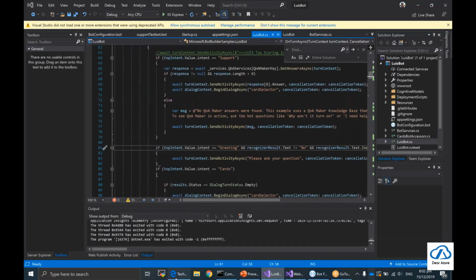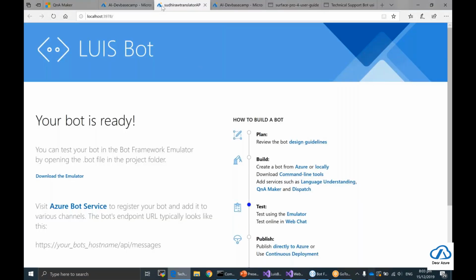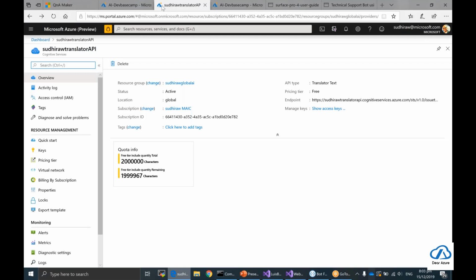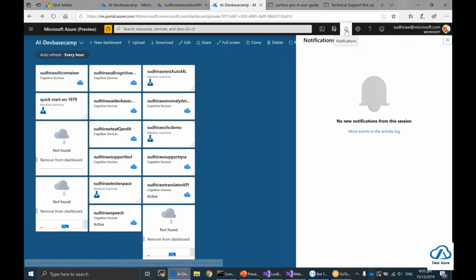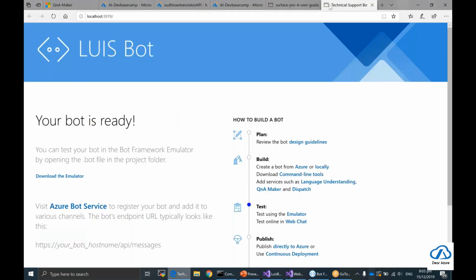And by the time, I'm assuming, if I go back to my portal, I should have, let me see, where is that? So this is the bot.